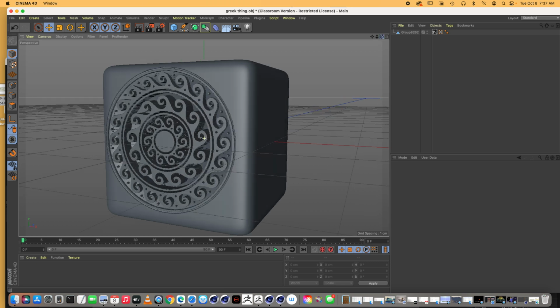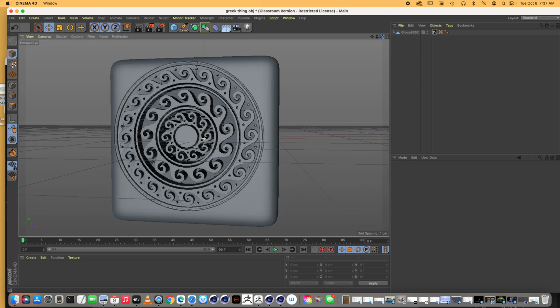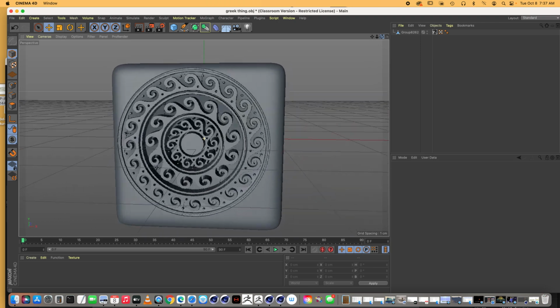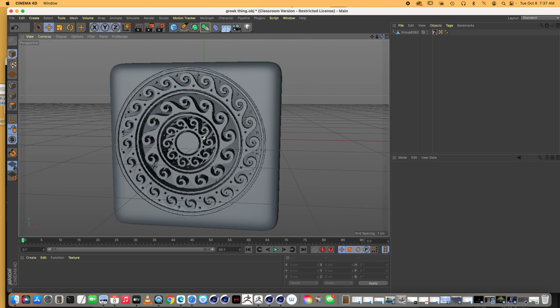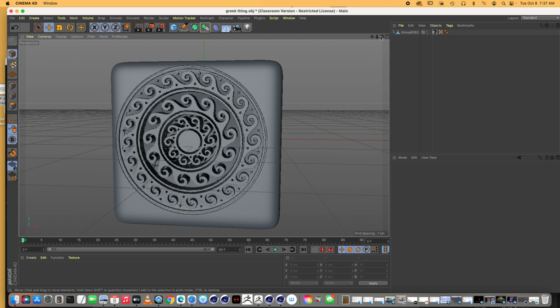But basically, that's it. And now I have a cool embossing that I can put in my architecture of a symbol or something for that mythology character.